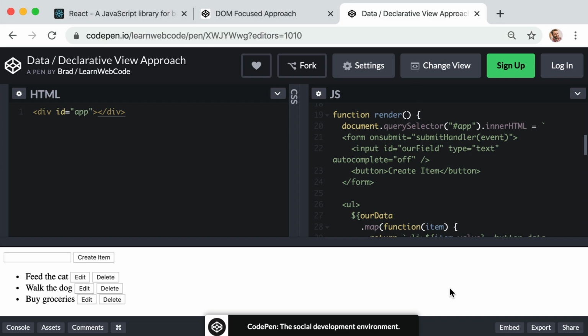React is closer to the second or the data declarative view approach. So with React, imagine if we could declare our interface in one centralized place, and then whenever the data for our app changed, instead of the entire interface getting re-rendered, somehow, magically, only the exact tiny pieces of the DOM that actually need to display new or changed content, only those little pieces actually get manipulated in the DOM. Well, that's React in a nutshell.